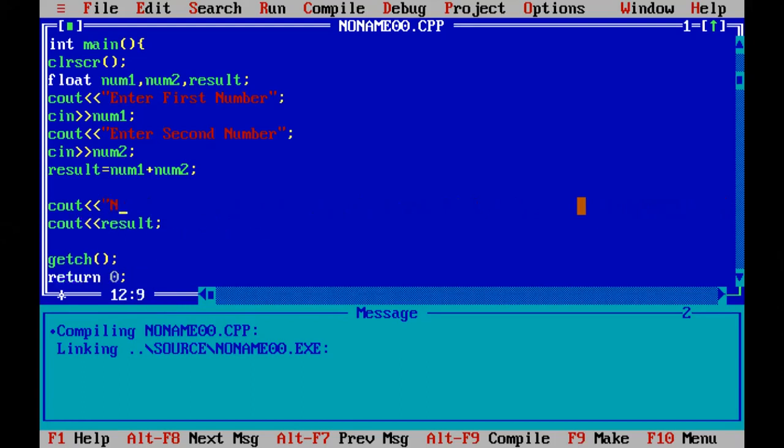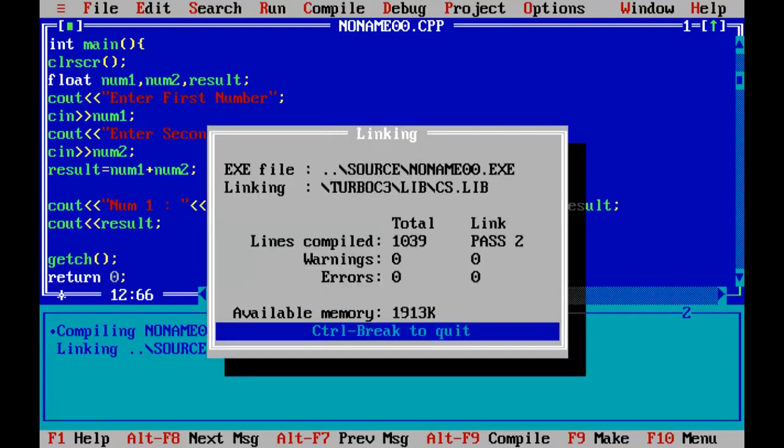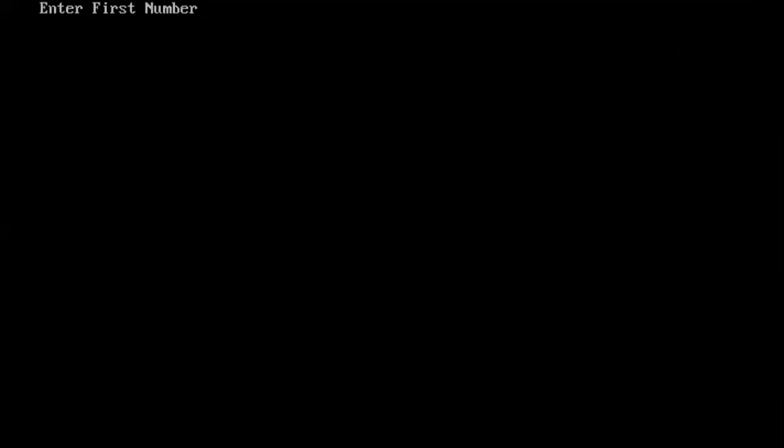Okay. So number one, what you entered, I'll print the number one. Then number two, what you entered, I'll print number two. Then addition. What is the value? Result. Success. If I run two and three.